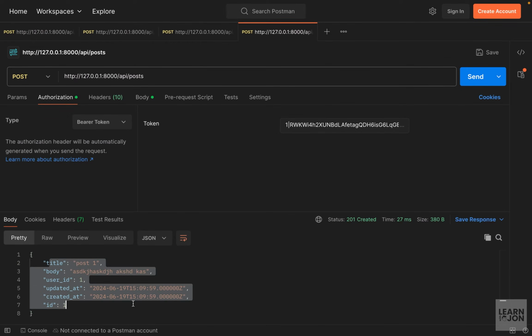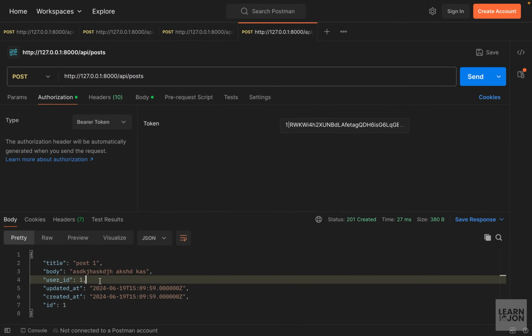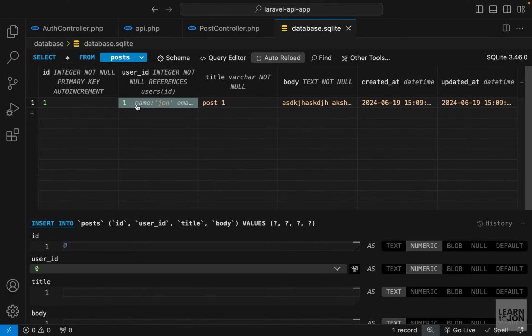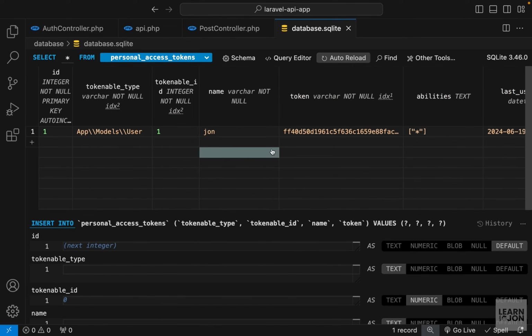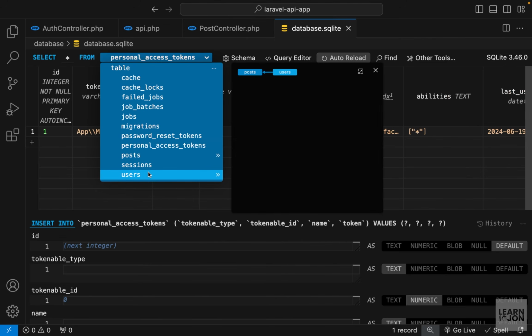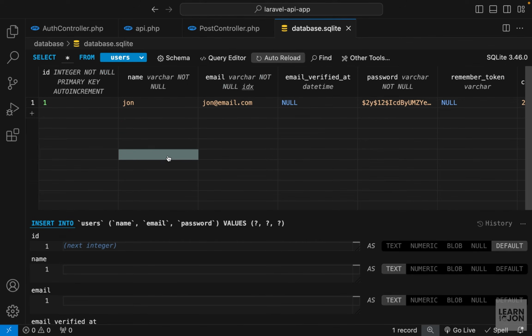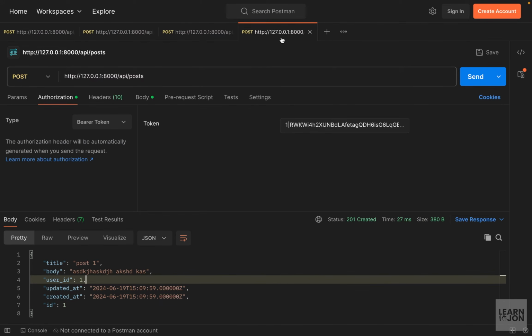So now we have our new post with user ID set to 1. So if we take a look at our database, we have our post, and under personal access tokens, we also have the token for this new user. And of course, under users, we have the user itself. Let's also test update and delete.